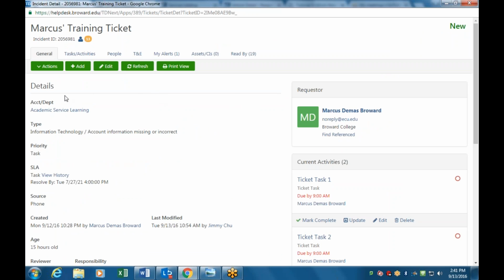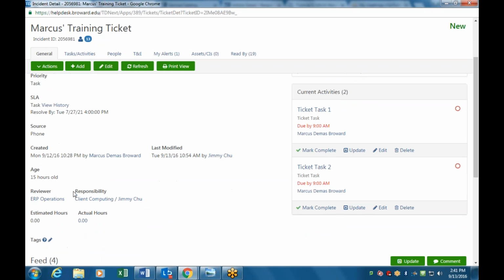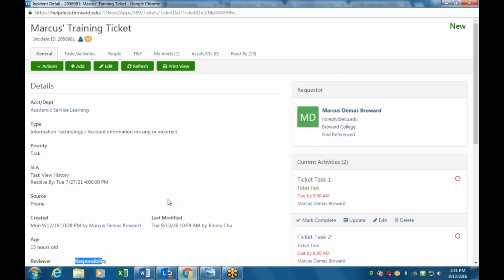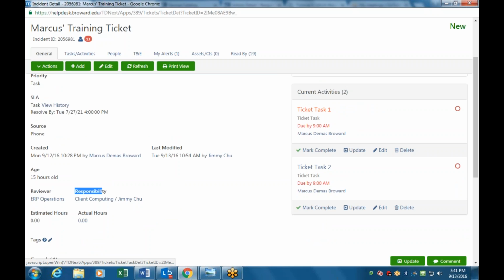So back to the ticket view. We have our edit button here. We have add. We can add attachments. We can add what are called ticket tasks. Okay. So in Team Dynamics, you have an owner of the ticket. We can see that down here. Right now, Jimmy is responsible for this ticket. Okay. But we also have what are called ticket tasks. These are work items on the ticket that are assigned to other areas, other groups of people. So we have a ticket task 1, and that's actually assigned to me, Marcus.